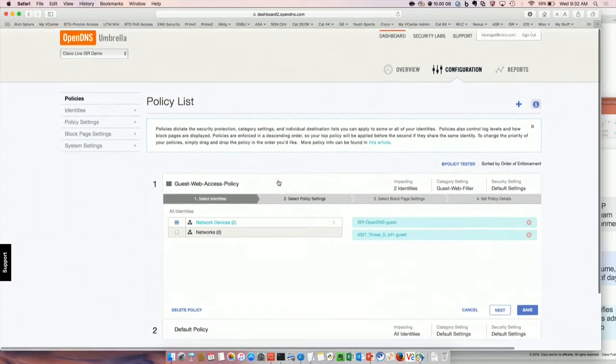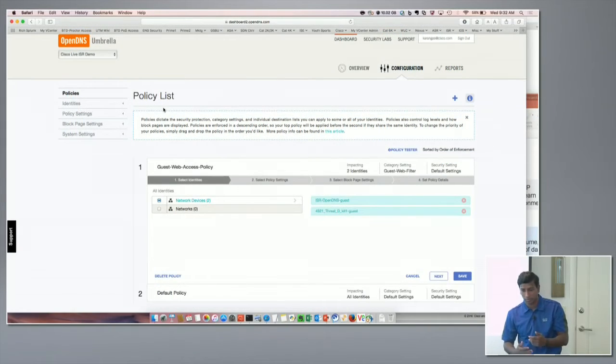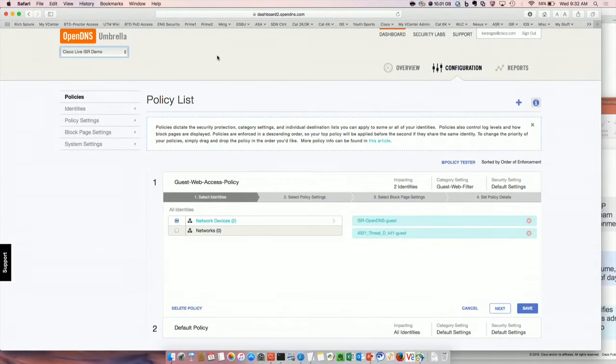you configure a policy. So when you log into OpenDNS.com, when you subscribe, they give you credentials to log into OpenDNS.com. Once you log in, this is the organization ID. This is based on the token. Since I have multiple IDs for demo purposes, here it shows up as, I can select which one. The one I have selected right now is the Cisco ISR demo as the organization.